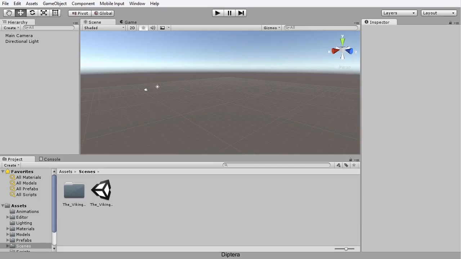So let's get started. In front of me I have an empty Unity project with a completely blank Unity scene open. And I want to take this opportunity to talk about mesh assets and textures, and in particular how you can get your content into Unity.